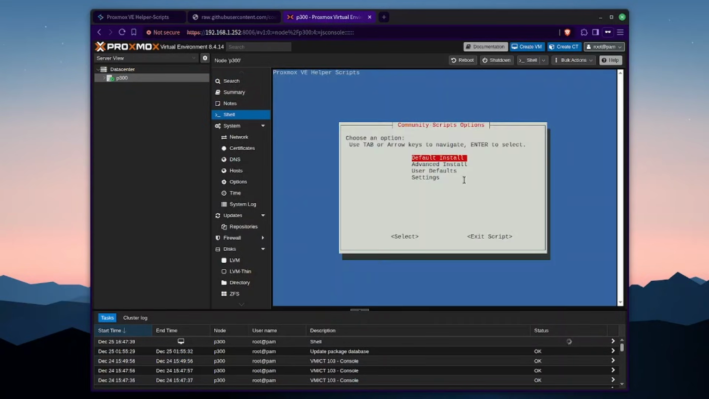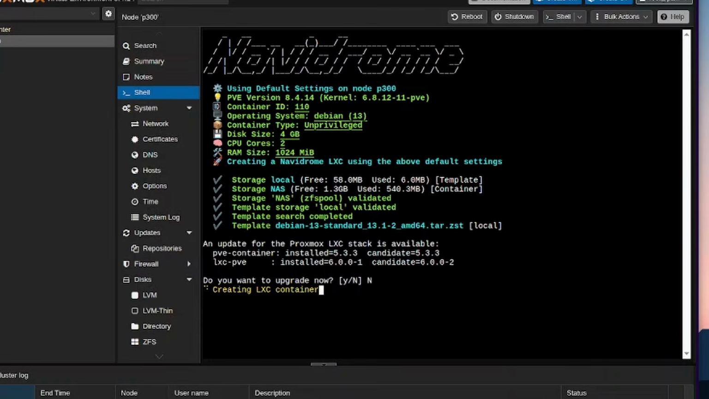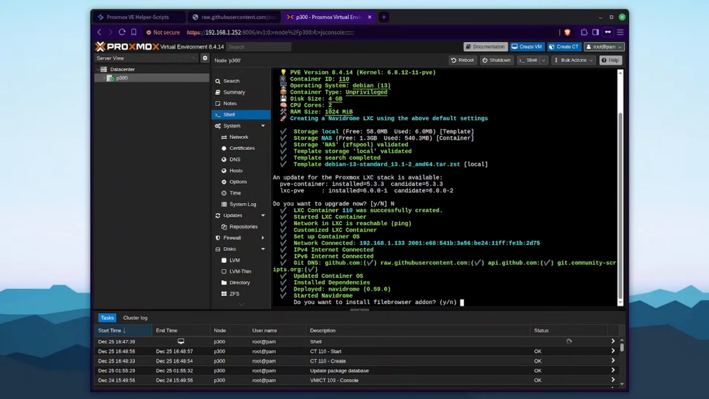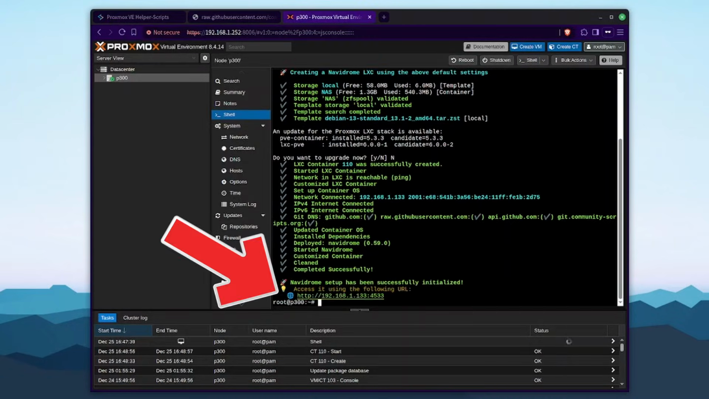I choose the default settings, then select the hard disk drive where the container template will be stored, and the script handles the rest. After that, the script will ask whether to install FileBrowser as an add-on. I skip it because I'm not a fan of the UI, and the project is currently in maintenance mode only, focusing mostly on bug fixing and security patches. I will install FileBrowser Quantum later. This is the reachable IP address for Navidrome.